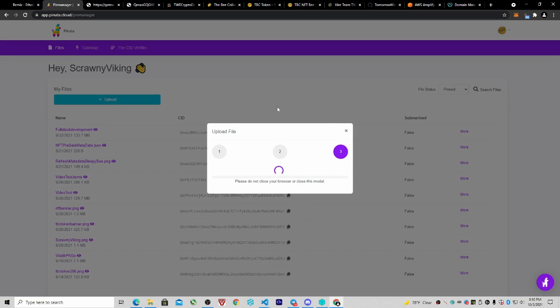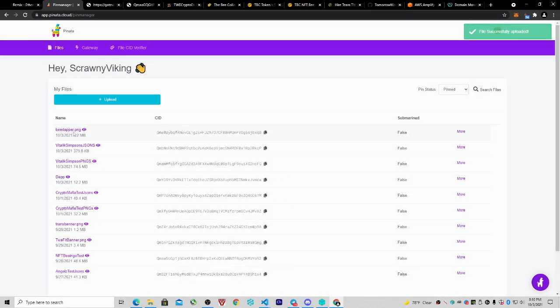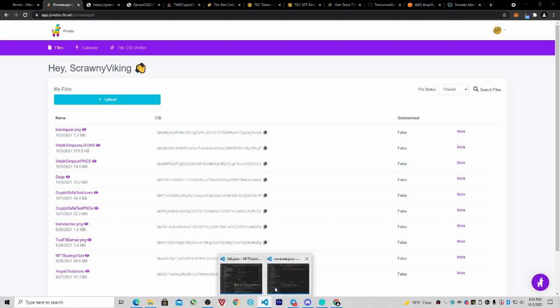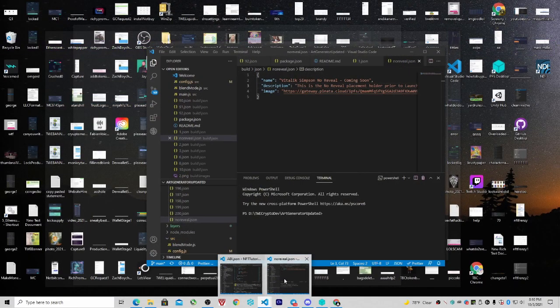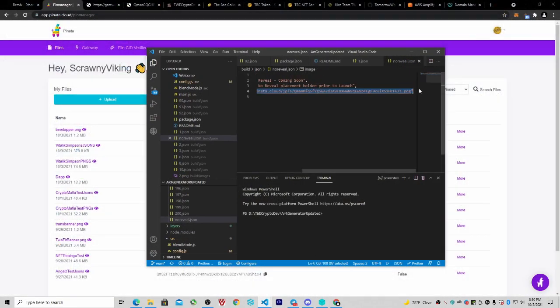This should be like instant. I don't know what's happening right now. All right, so now I'm going to take and copy link address. I'm going to go back to that art generator. And now I'm going to replace the image. Bam. And do not put a slash or anything, right?